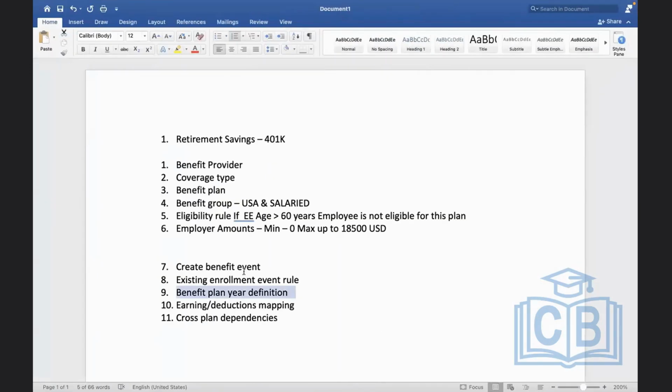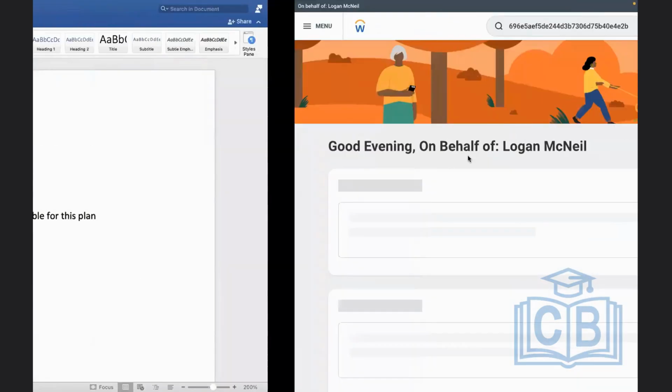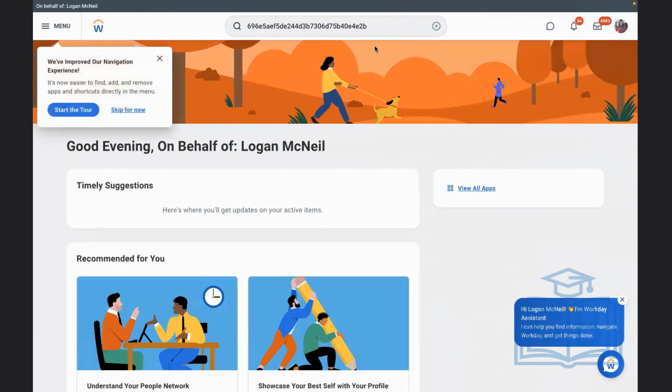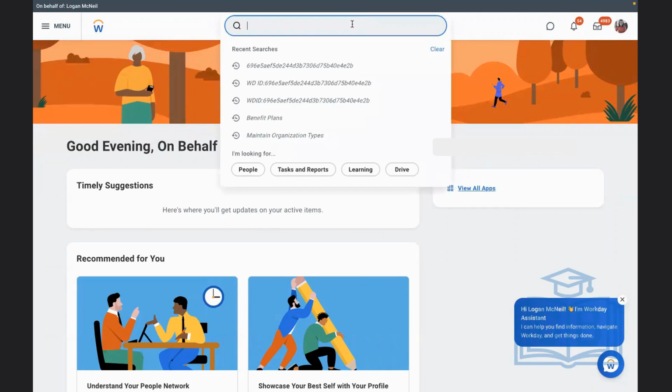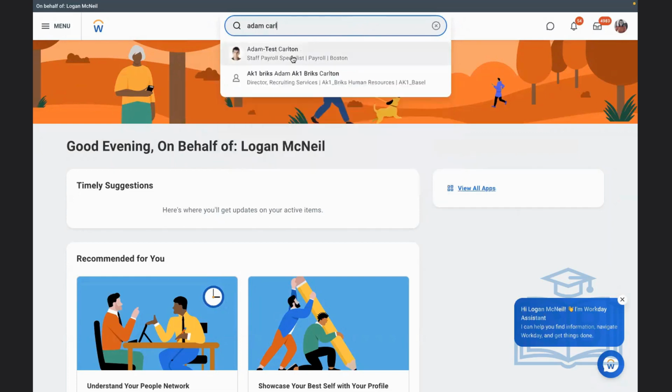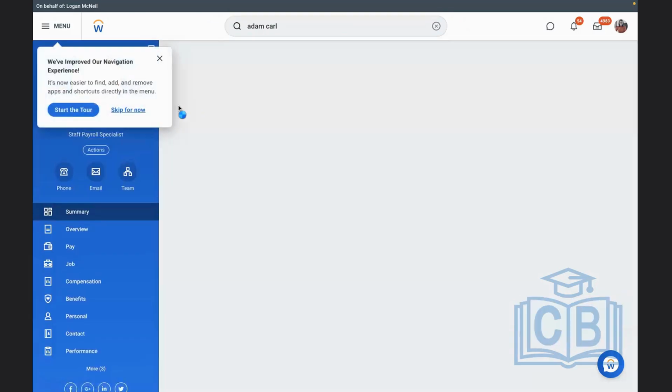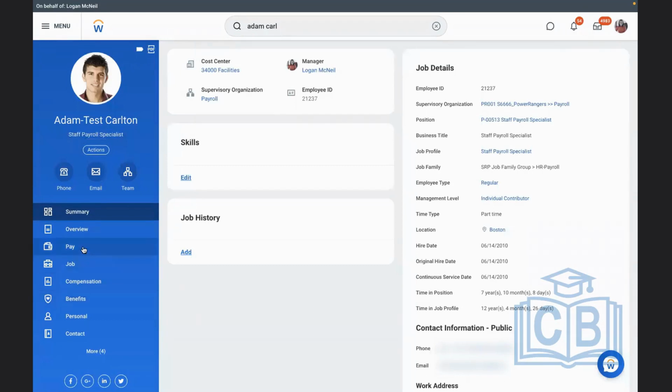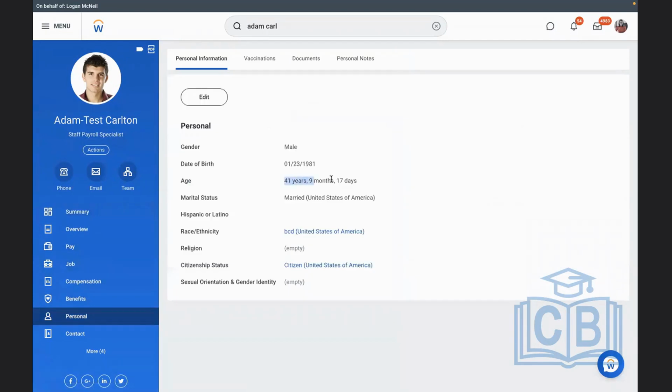And yeah, we did all the groupings. We'll go for simple testing now. We'll do one positive and one negative test. Positive is employee age should be less than 60, and the plan should be available to assign. Negative is employee age should be greater than 60, and the plan should not be available to assign. Whom will we select? Adam Carlton only. First, we'll see his age. Where can we see his age? Personal. 41. He is eligible. I'm going to give it a try.